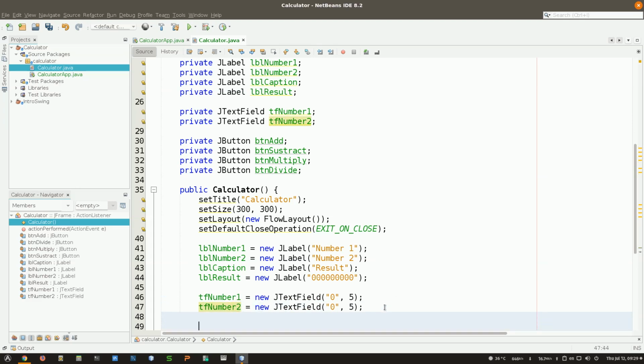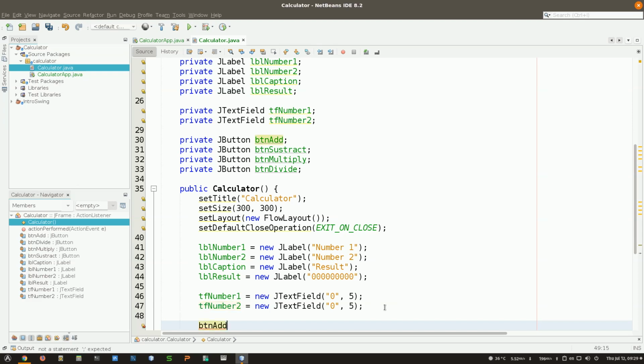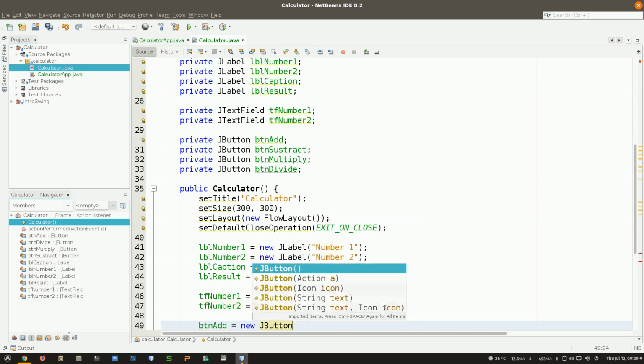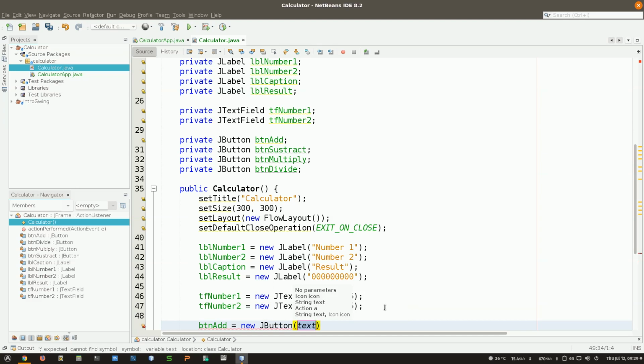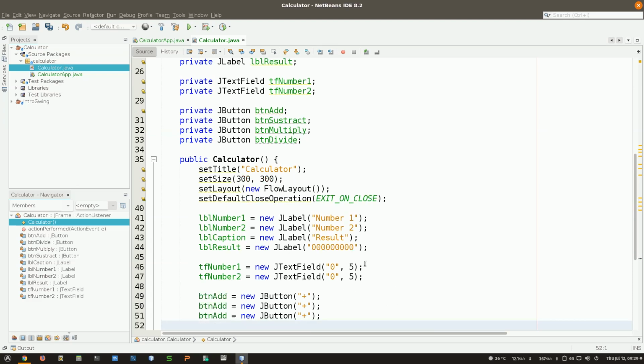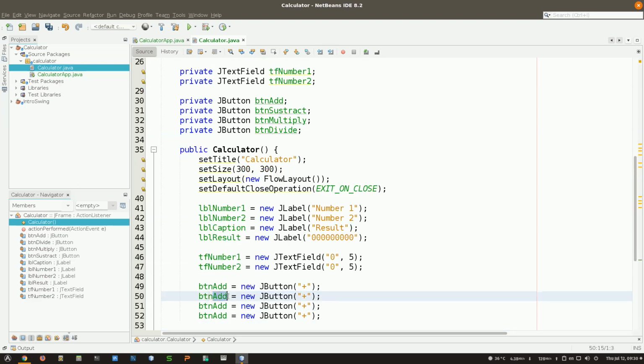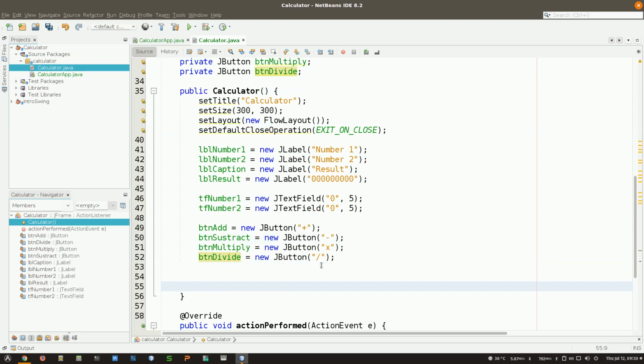Now the buttons. Button add is equal new JButton, and then just put the text to be just the plus. Copy and paste. So this is for the subtract, this is a minus. Multiply, let's put an X because it looks like multiplication, and divide, I don't know, just like this. Now I have everything. Let's put them one after the other.